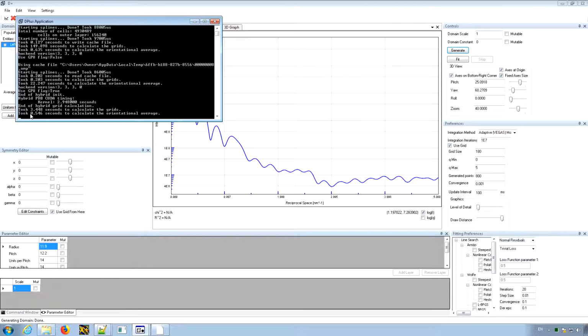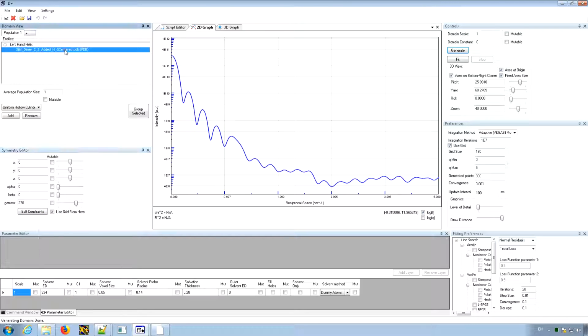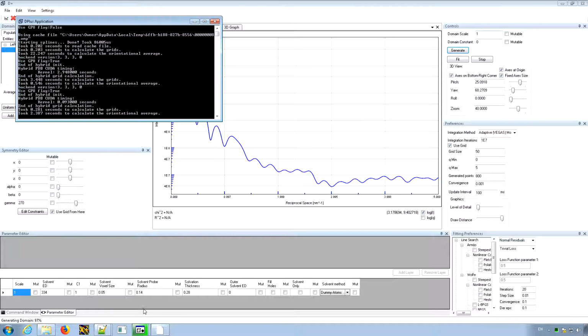As you can see, the calculation was much faster. The grid computation time was accelerated by a factor of 40, and in some cases the acceleration factor can be even larger. When using a GPU card, we can still choose the hybrid method, and uncheck the Use Grid from here checkbox of the symmetry. We keep the checkbox checked for the PDB subunit. We put a smaller grid size and click Generate. The computation is done, and it took a similar time.